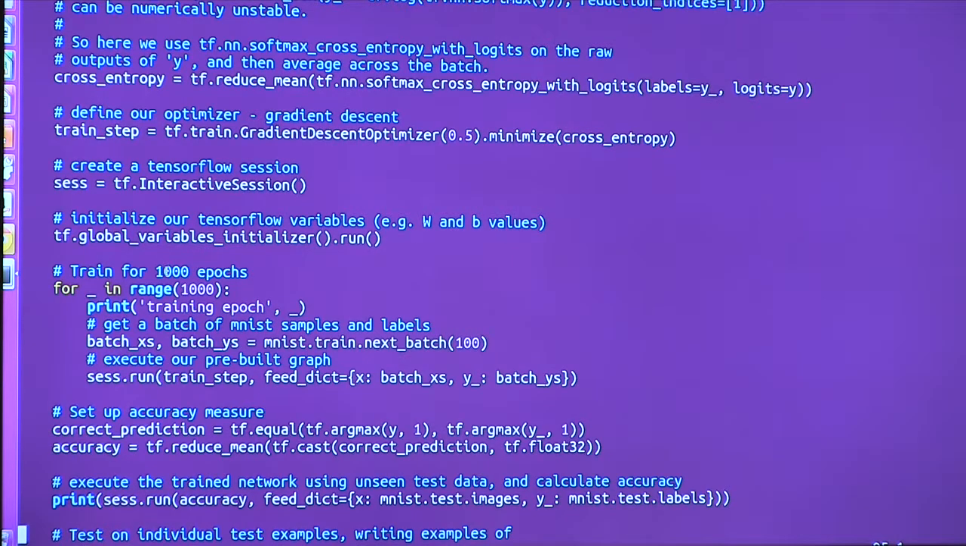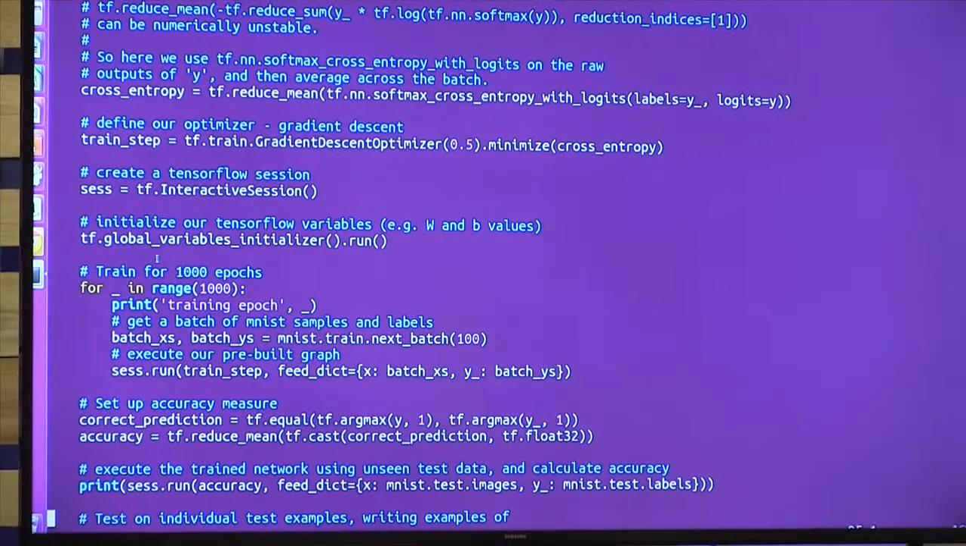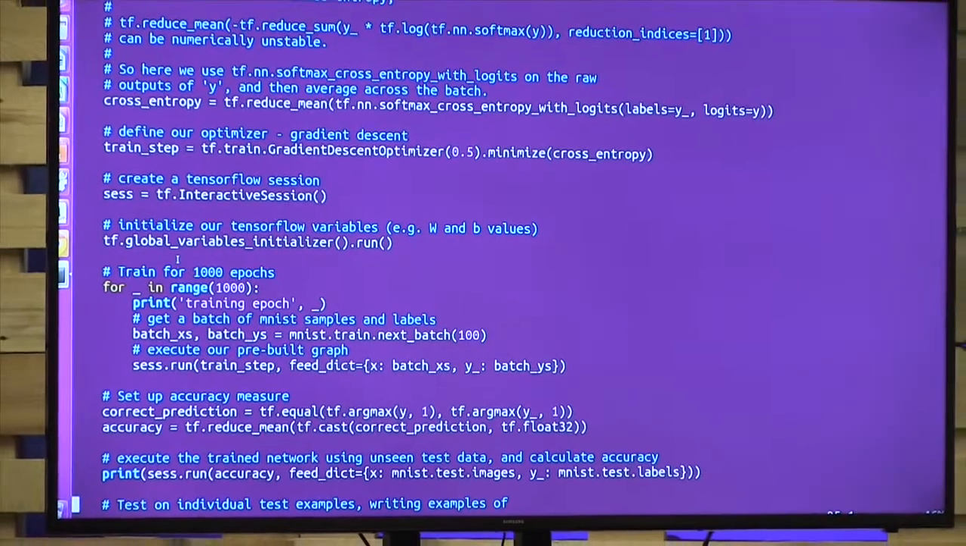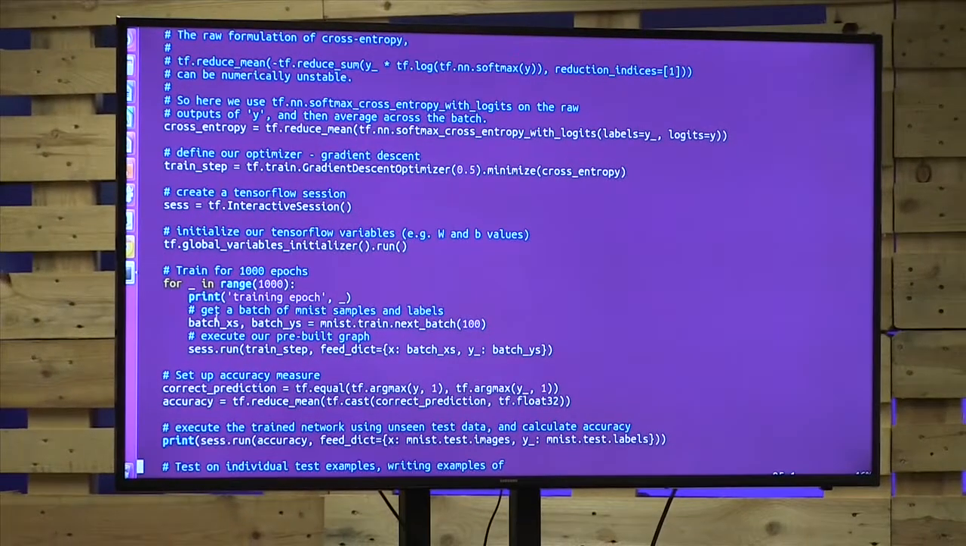And now we're going to train it for 1,000 epochs. So we're going to feed the data through it 1,000 times, and each time we're going to update the weights. Again, this is all coded for you in TensorFlow, so you don't need to worry about how the backpropagation actually works or anything like that. So we just do a printout. We grab some training data from the MNIST data that we loaded in. So mnist.train.next_batch(100) gives us 100 training samples. And we execute our pre-built graph.